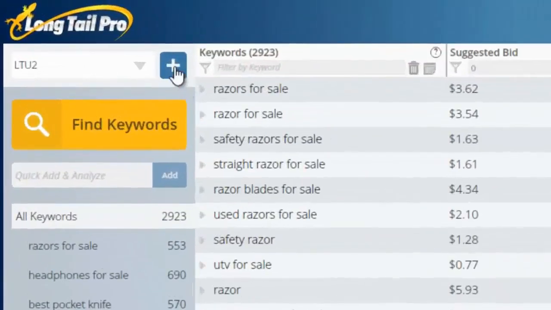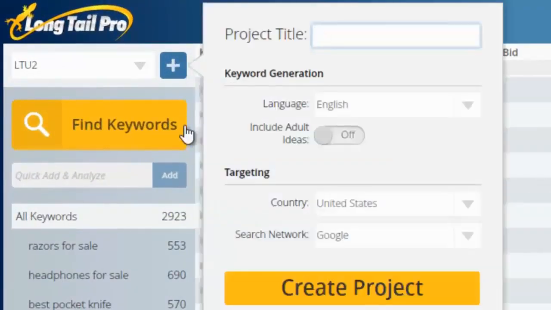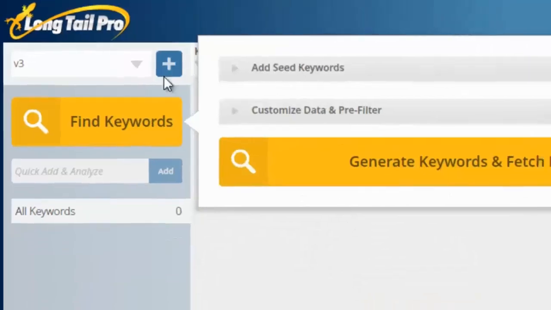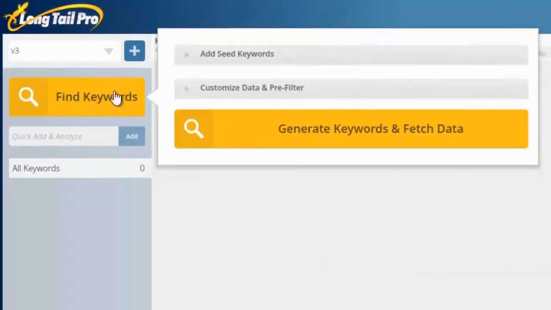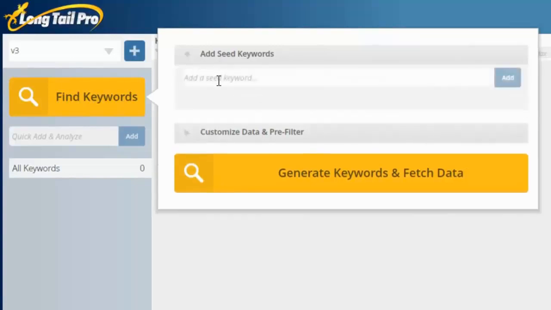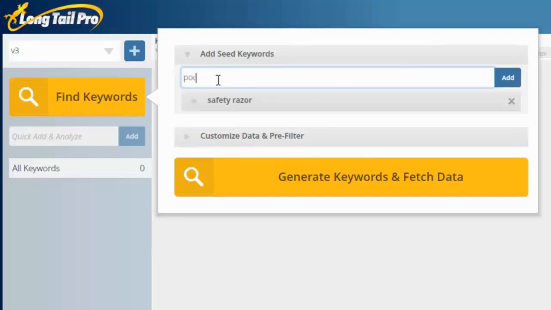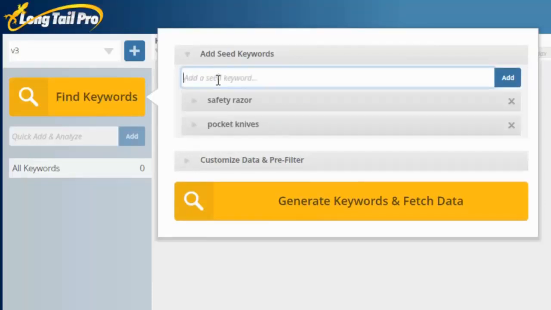You can come in here and just create a brand new project. So we'll just call this version 3 for version 3 of the software. Create your project, and then in this window you can either click find keywords or just start immediately inputting your seed keywords here. I'll input some random seed keywords, so safety razor. What's great about the fact that you can input multiple seed keywords at once is that you can do a lot more keyword research much faster.